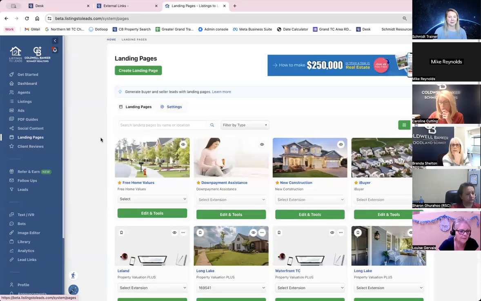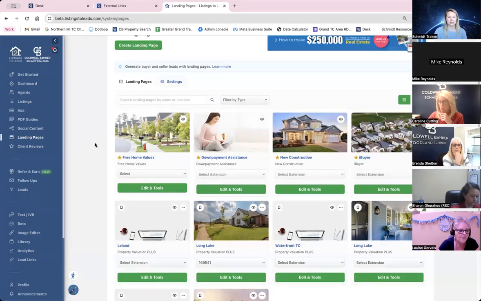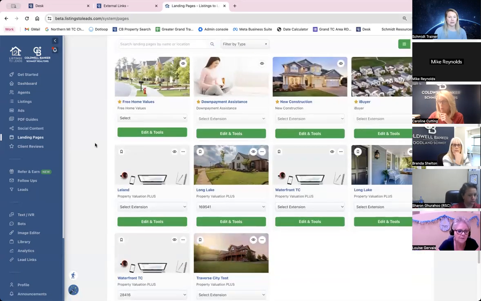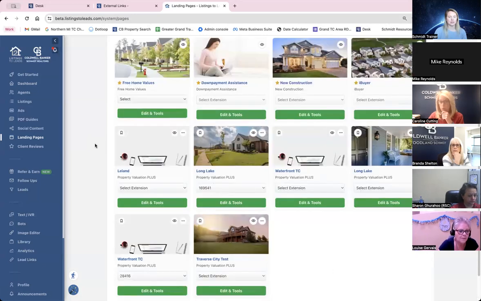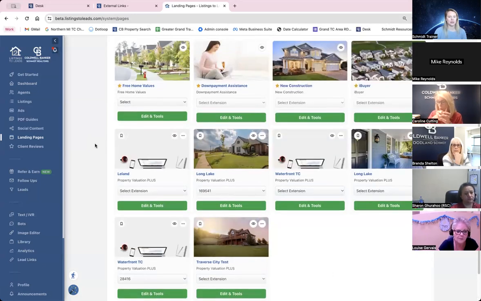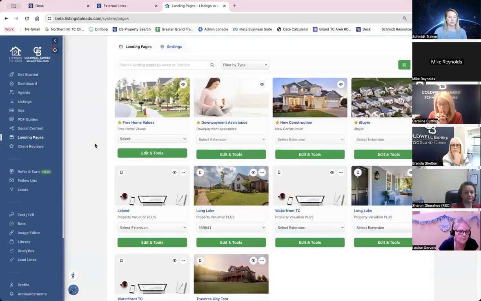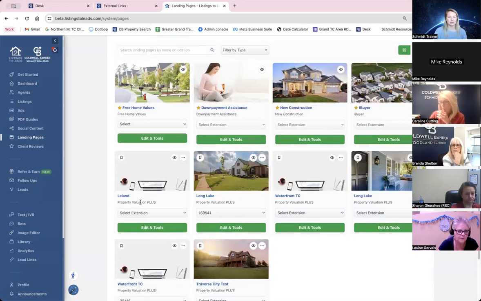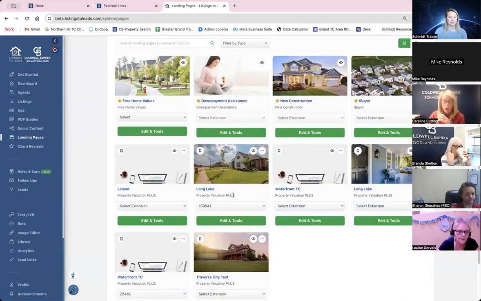Slow loading today, I apologize. And once we are here, we are going to see a list of any landing pages that have previously been created within the account. This is kind of nice because if you do create one, say for a specific area, like I have in here, these are all for training purposes, but I have some for different areas within Northern Michigan. You can kind of reuse them, make changes to them, all of that good stuff.